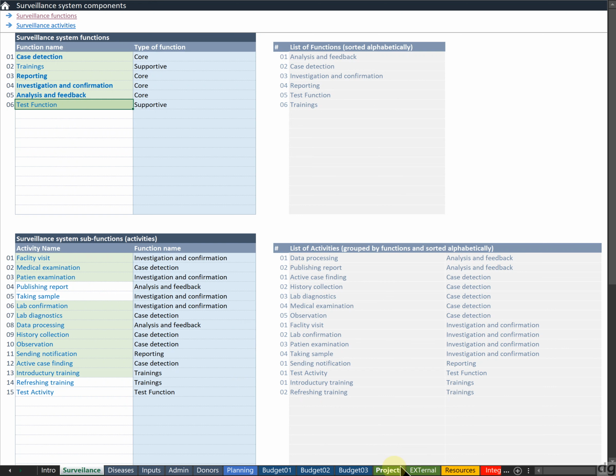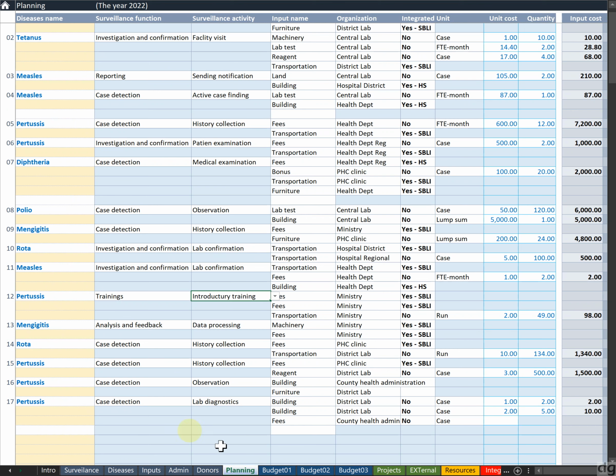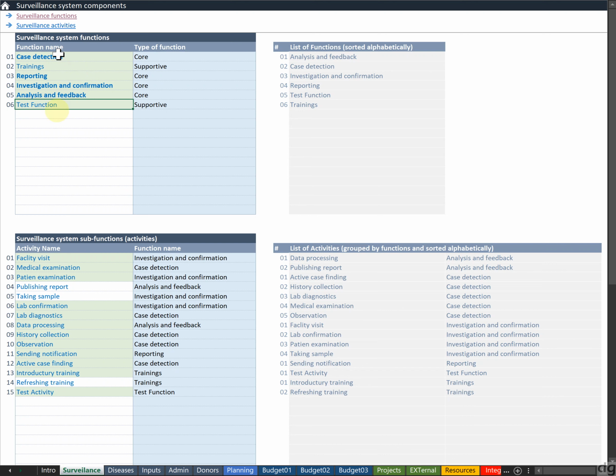So if I go now to planning, and I say that this is pertussis or bacteria, and then I say test function, and I say test activity. Now look, we go back, and this will be the same color as others, which means that it's used. It's not used only here, right here, but it's also used in the planning table.